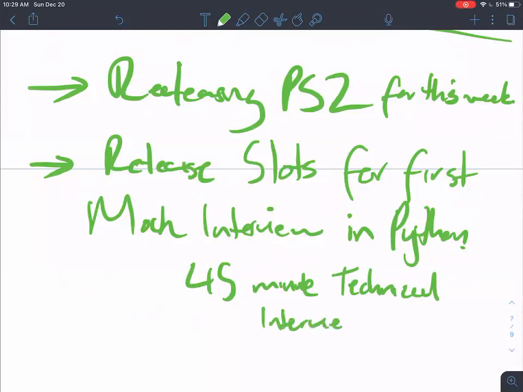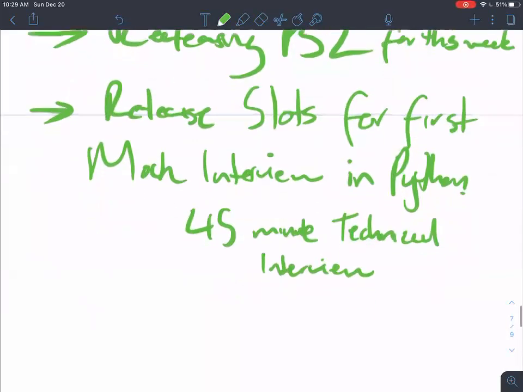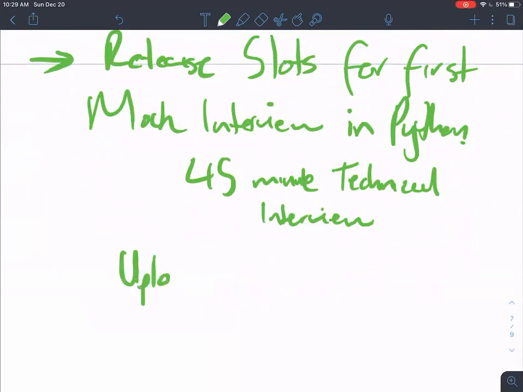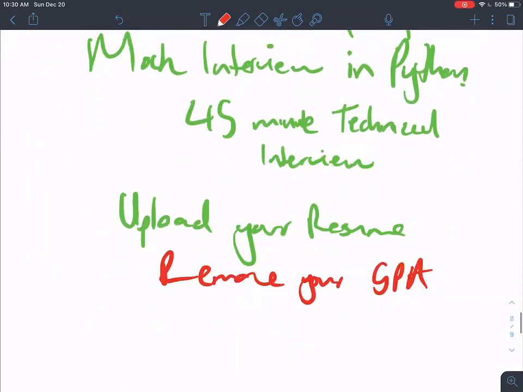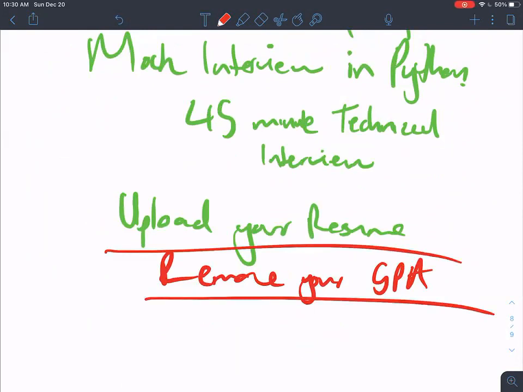So there might be an option, for example, just to get to know the person I'm interviewing more, where you can upload your resume just to get a sense of where you are in comp sci. You can remove your GPA or sensitive information. We don't really care about that. What you just want to see is maybe the schools, some classes which you have taken, and just the general outline of your resume.